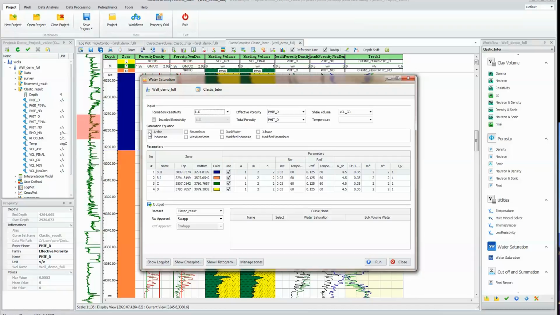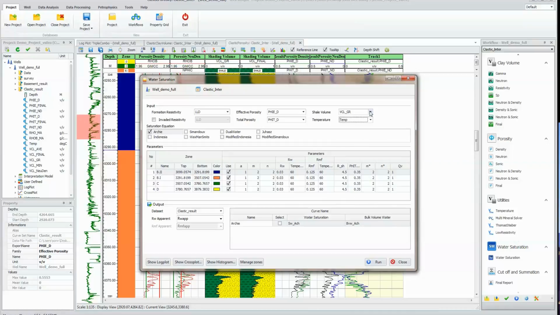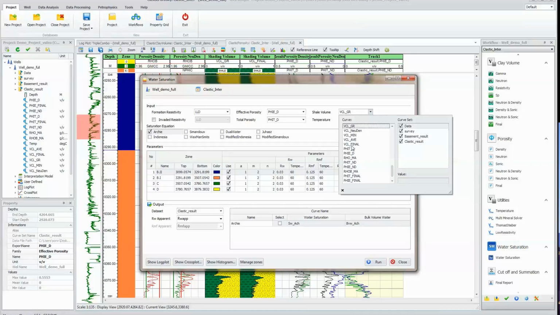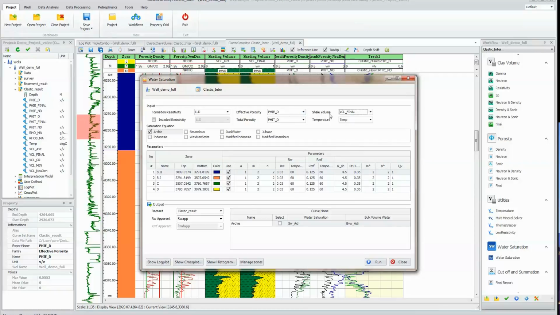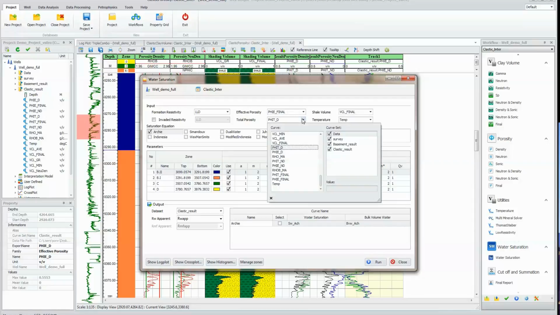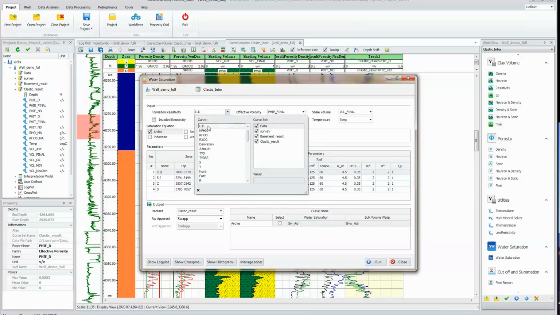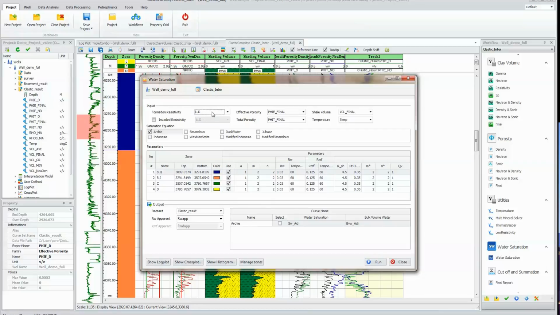Okay, calculate water saturation. Weinstein supports many methods to calculate water saturation. I will choose calculate using Archie. And choose the parameters for the effective porosity, total porosity, and the deep formation resistivity. I will use the default parameters for A, M, N. Press run.